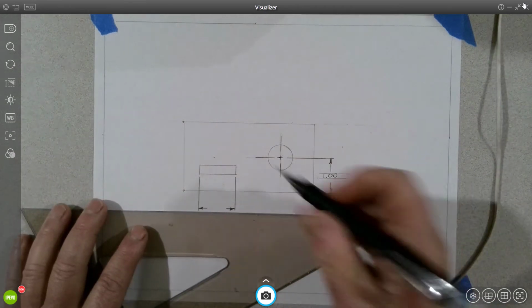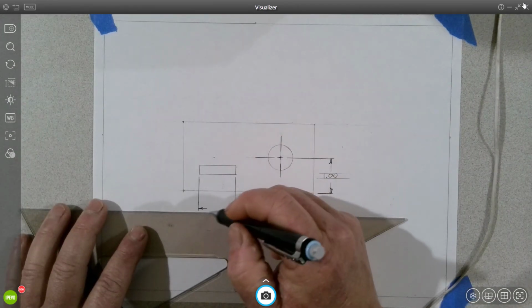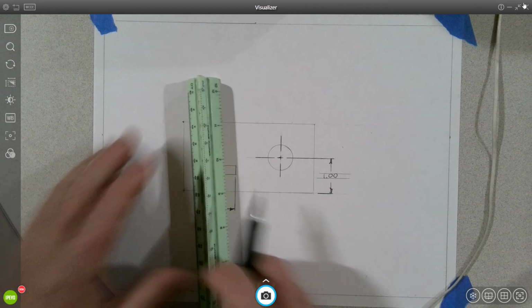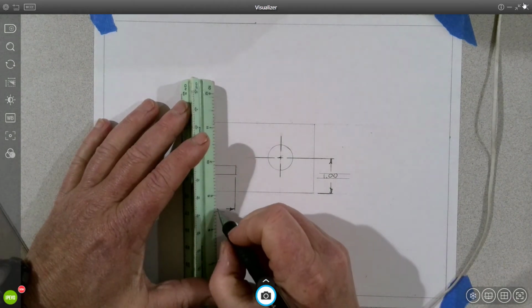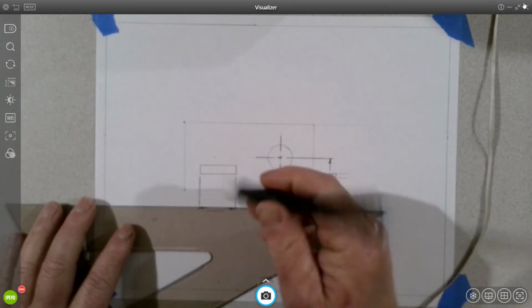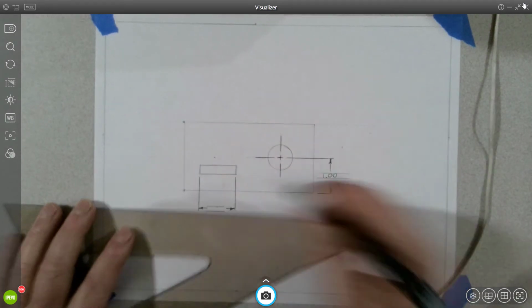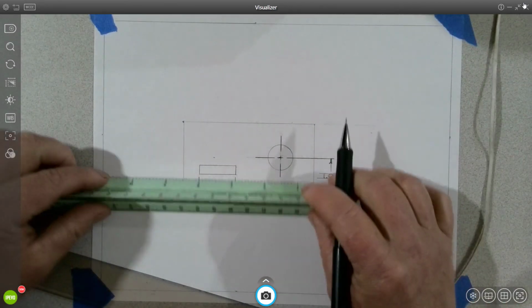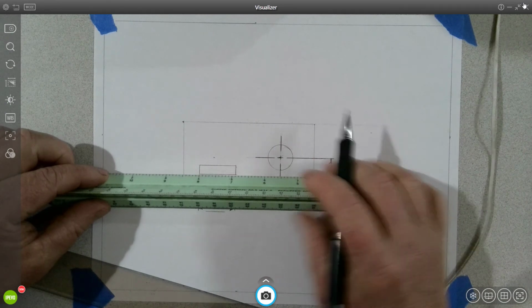And then I would put my guidelines down, measuring my text height. And then being able to put text on. Let's see what I ended up here. Ooh, 1.1.